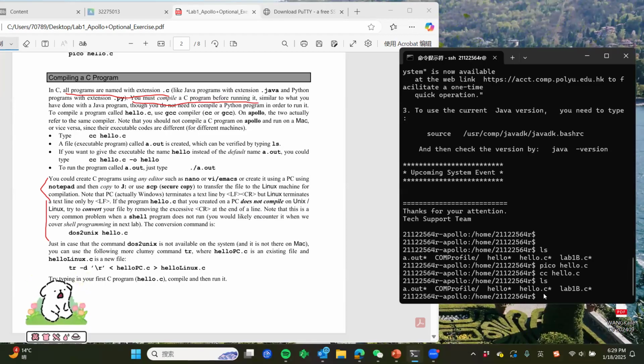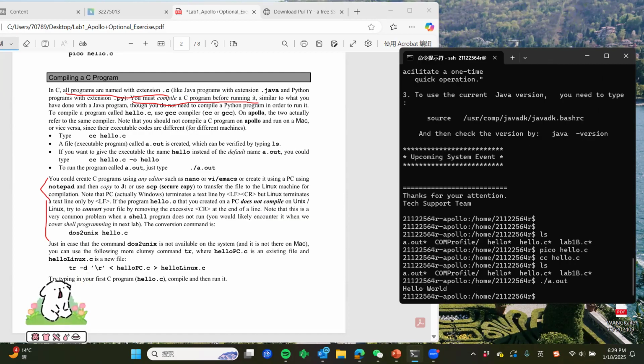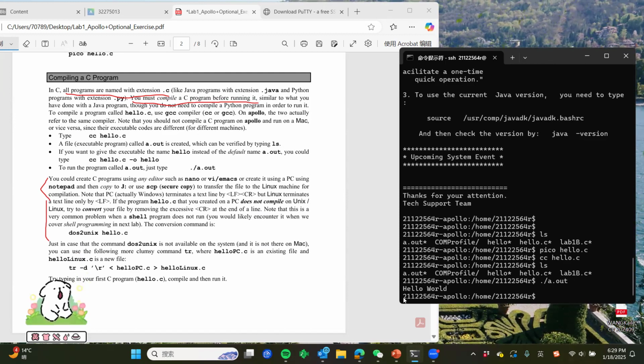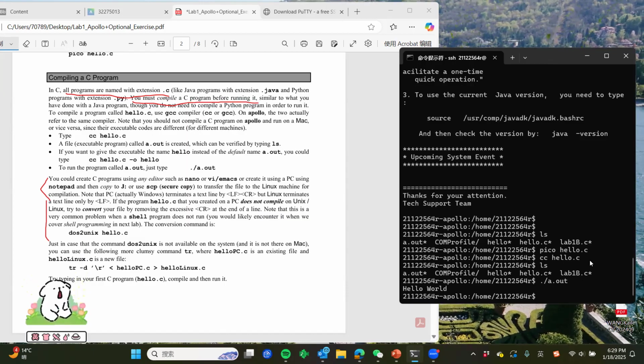So if we want to run the program called a.out, we just type it, and then you can see Hello World coming out. This is the print function in the hello.c.